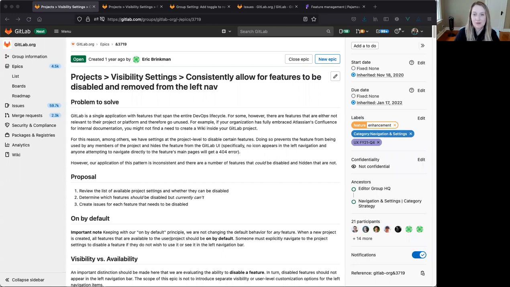I'm going to give a quick update from last week on navigation. For those of you who missed last week's video, I started really digging into our project visibility settings and how they interact with our left-hand navigation. So we already had this epic here.